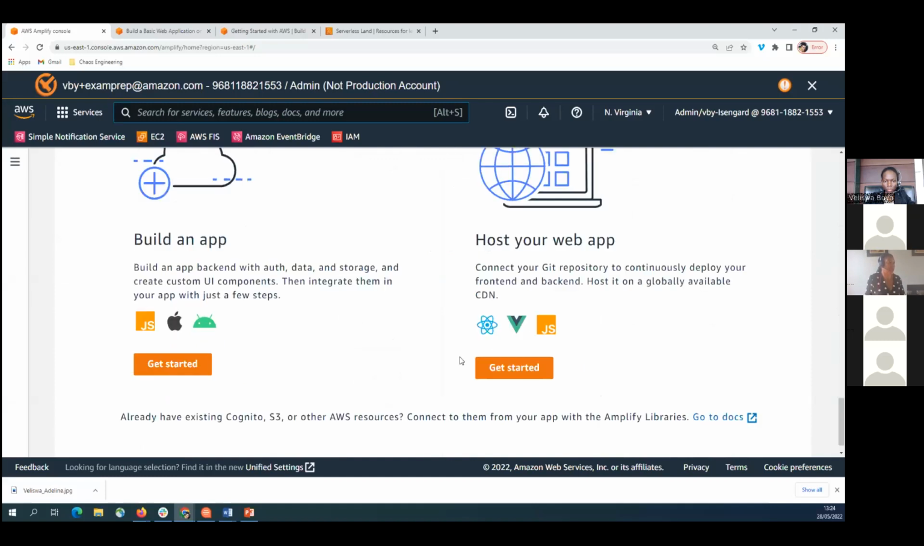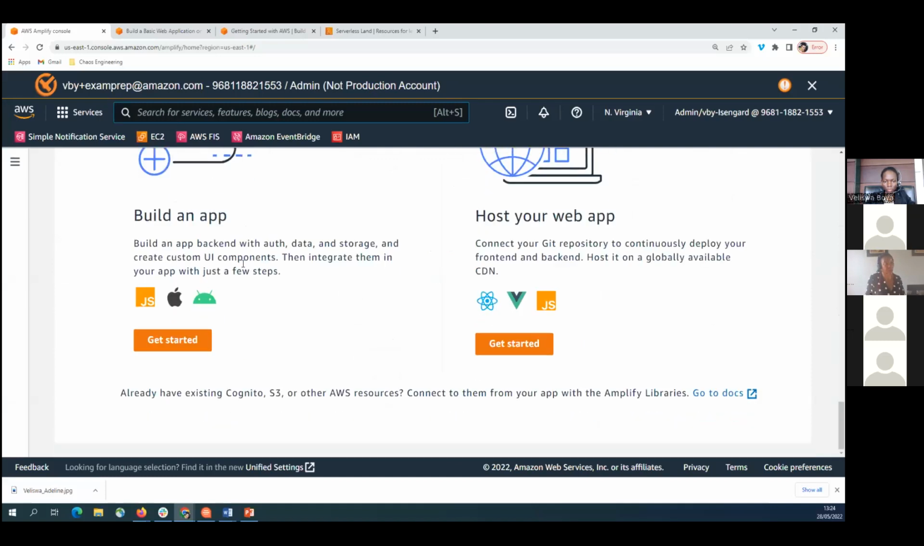I'm not doing the build side of it. I'm doing the host your website side of it. I did not mention this, but at the end of 2021, last year in December, at re:Invent, we announced an extension of Amplify, which is Amplify Studio. Studio gives you a visual way of building your websites.